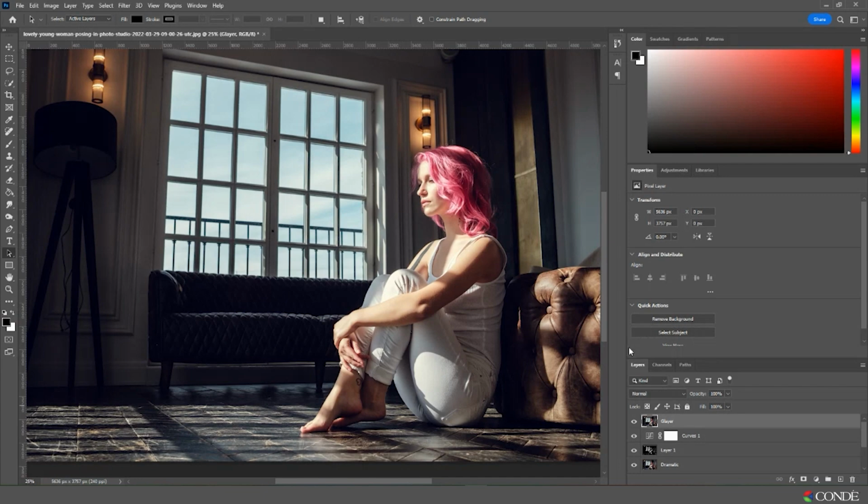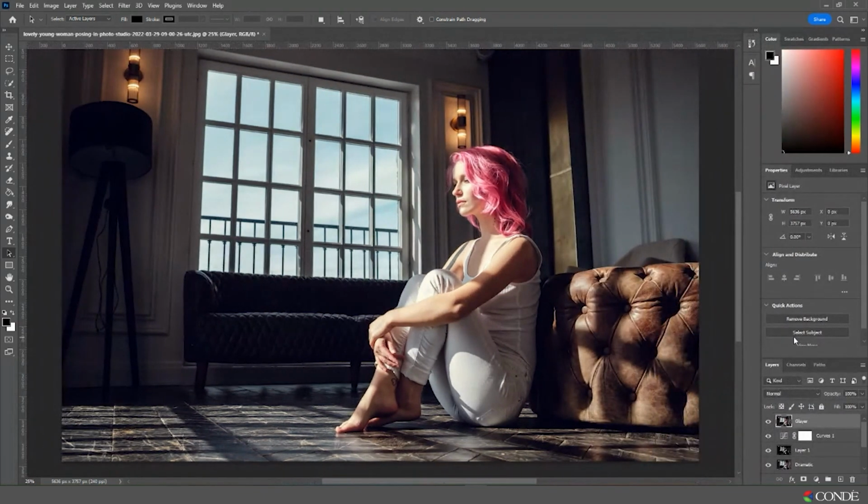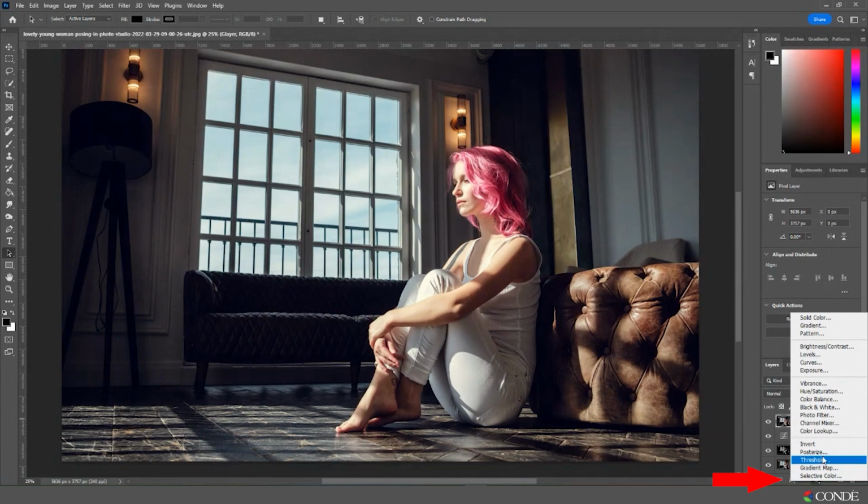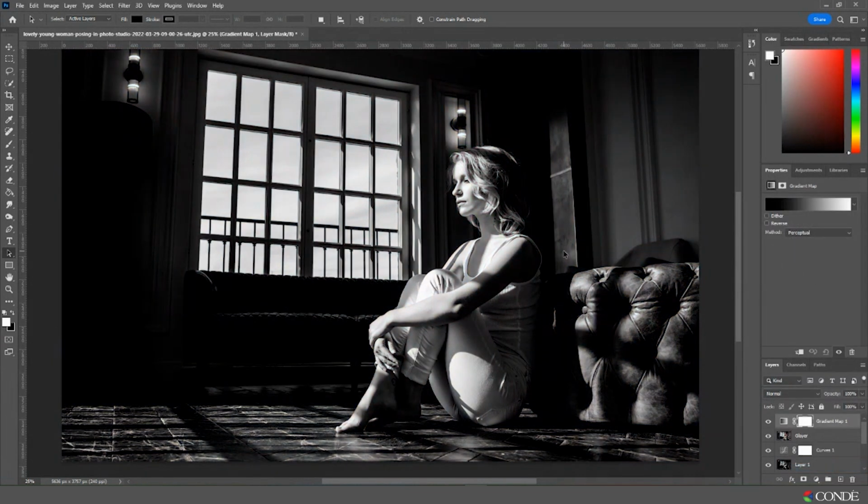So now we're going to come down to the lower right-hand corner, and we are going to use our Create New Fill or Adjustment layer, and we are going to choose Gradient Map. Awesome. Converted our image into black and white. As you can see, the gradient map is up top.